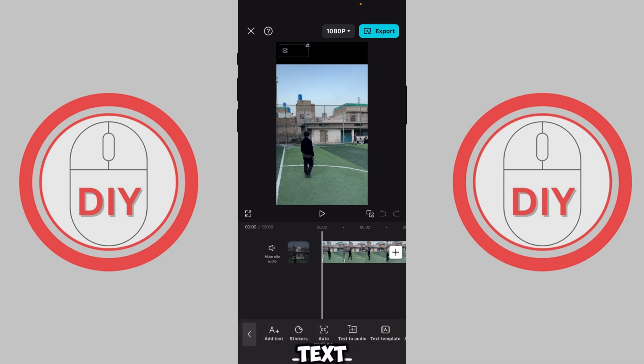press on the option of text over here, the third option, edit audio and then text. You simply need to press on that and make sure that your video has some sort of audio in it, because if it doesn't have any audio, you cannot. So you get many options, just like add text, stickers, auto captions, and many others.